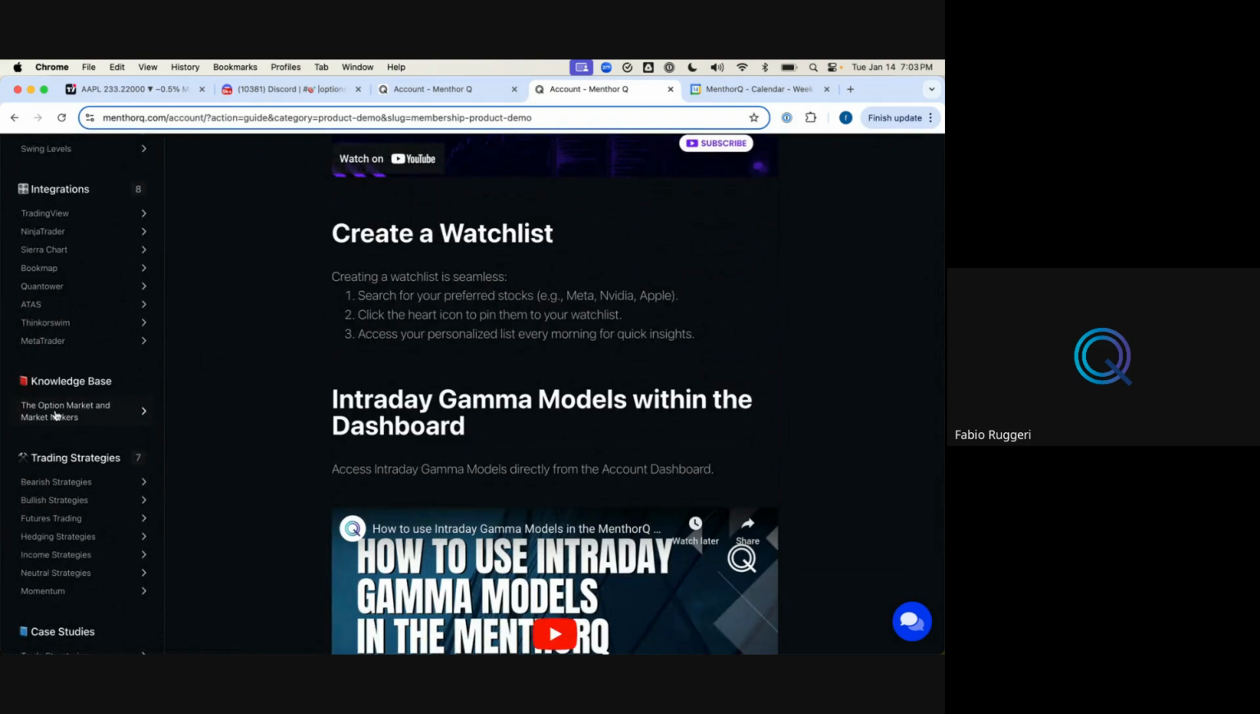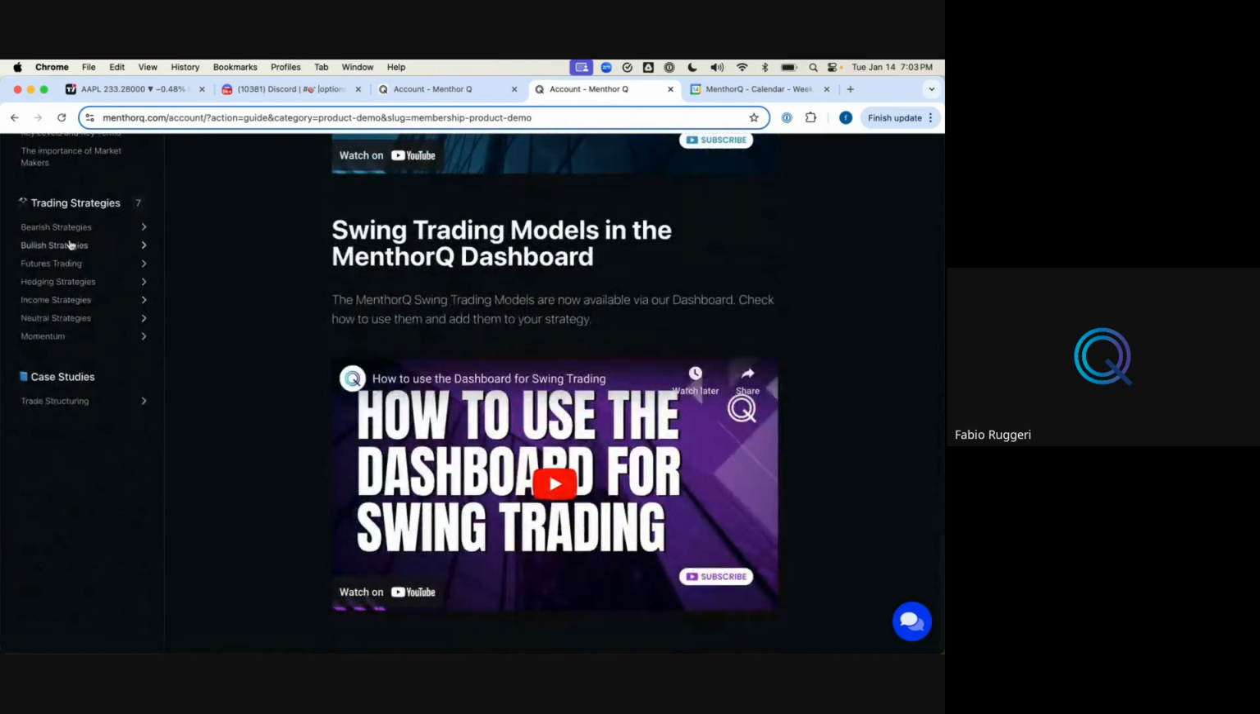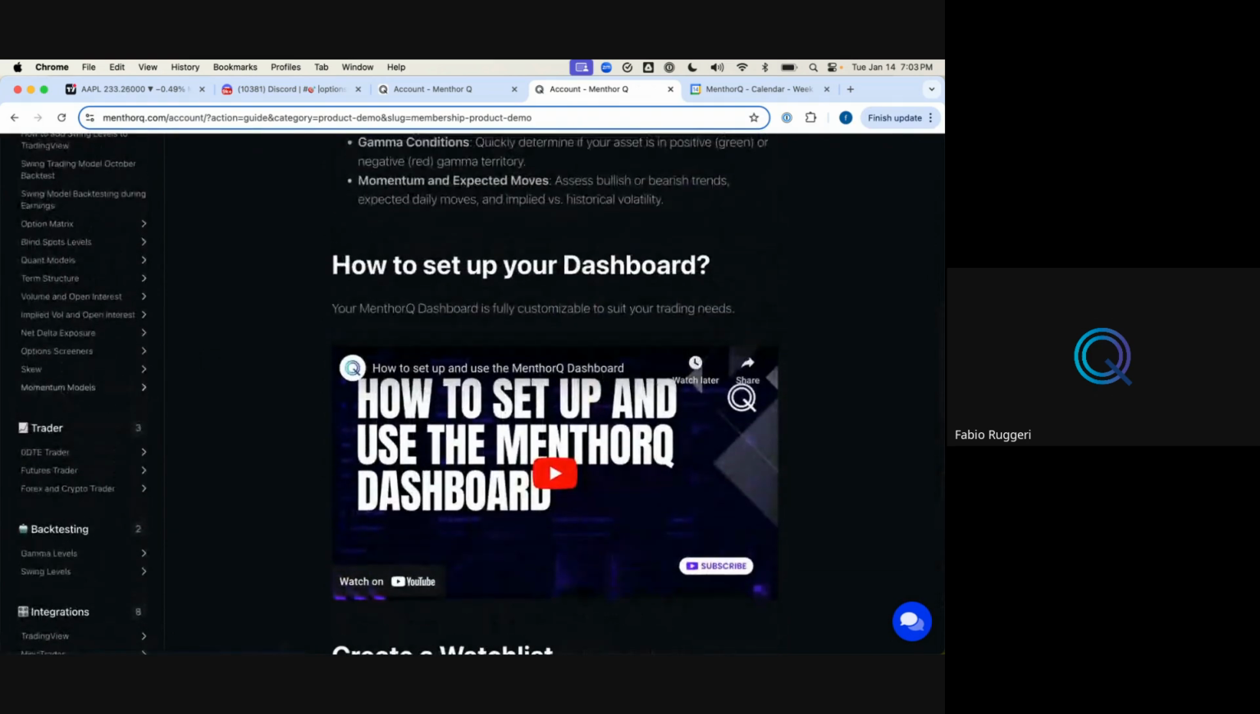If you want to learn more about options, and if you're a futures trader but you do want to learn about options, positive gamma, negative gamma, those are terms that you will hear a lot. You have our knowledge base right here. There's a lot of documentation. And also, if you want to learn more advanced strategies with options, you also have a lot of different documents right here. So there's a lot here.